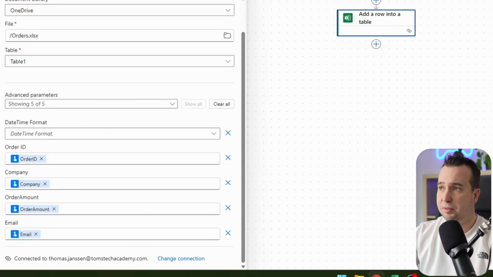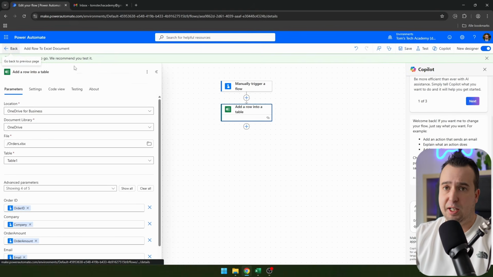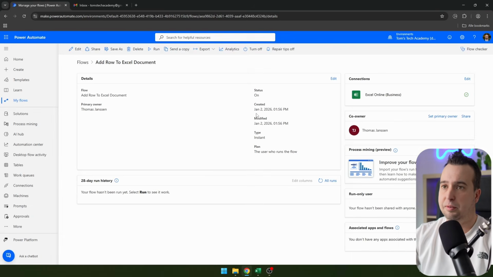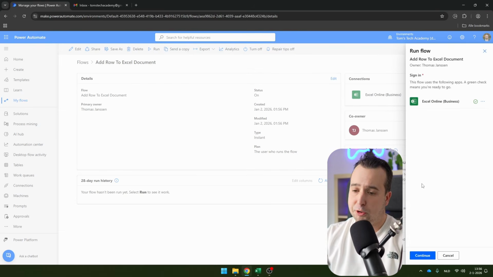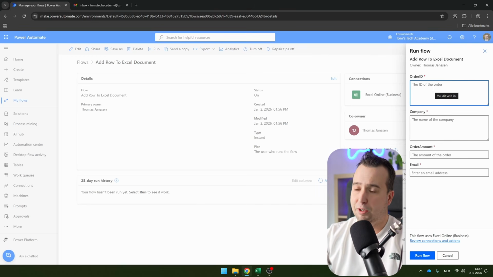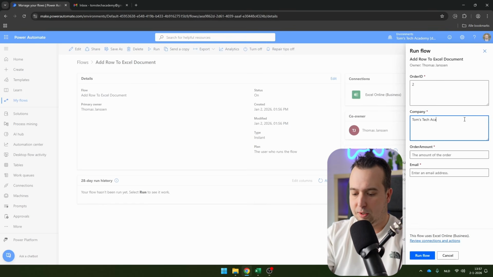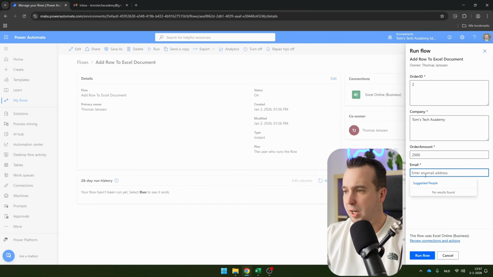So let's save it. And then click here on back and let's run our flow and add some new data. So click here on run. It's possible that you still have to connect with your Office 365 account. So you can do that right here, continue. And then we can provide all the details that we want to add. So the order ID, I'm going to just provide 2. The company, let's do Tomstack Academy like this. The order amount, let's do 2,500. And I'm just going to provide my own email address right here, like this. And then click on run flow.